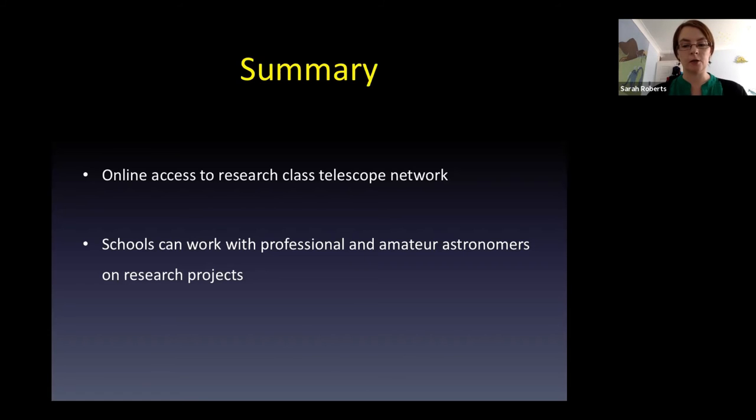Some of the images that were taken here, most of them were taken by schools. Some of them were taken by students in Swansea University as well, because the Faulkes Telescope Project is based in Swansea University and Cardiff University. So undergrad students at those two universities are allowed access to the telescopes. No other undergrad students in the UK generally are allowed access to the telescopes, and they are research class telescopes. I have project students using the telescopes all the time, and I use them in our lab as well.